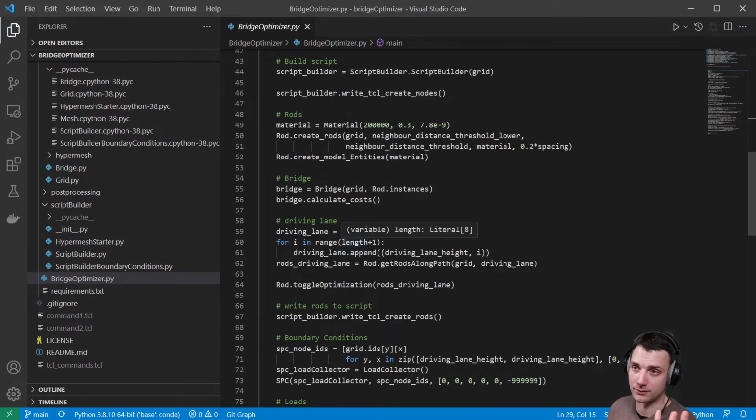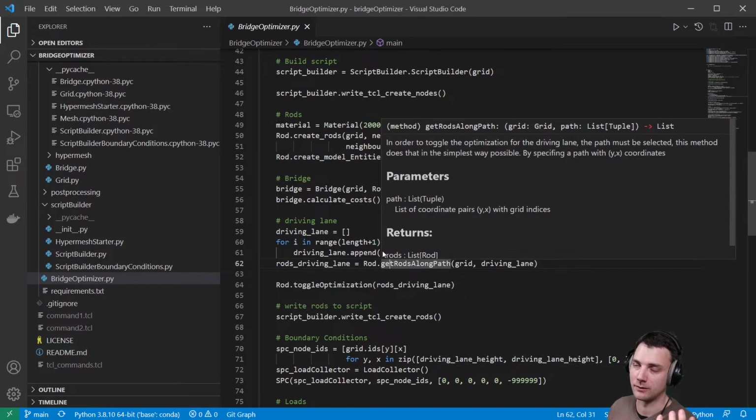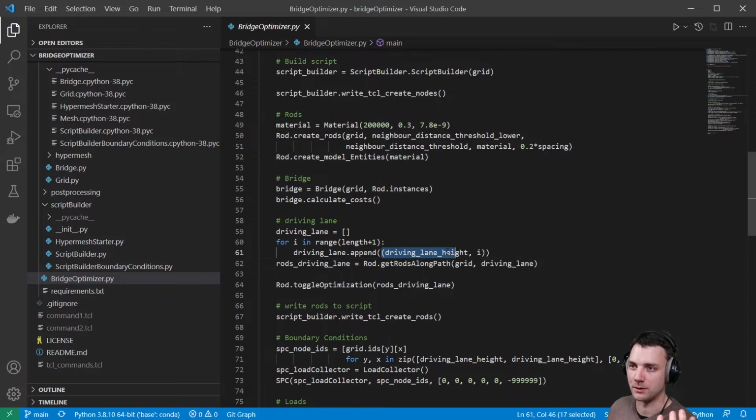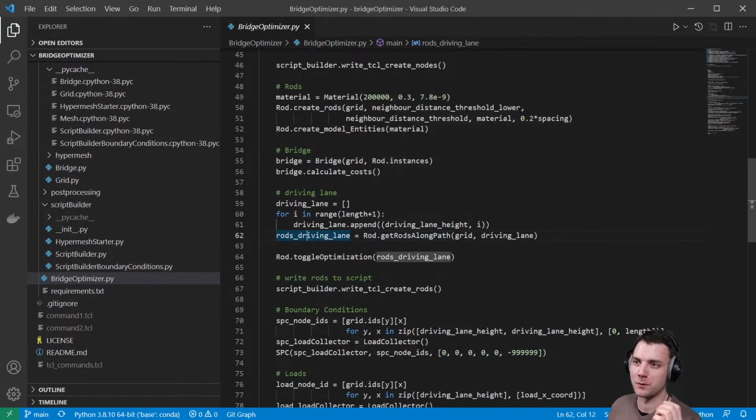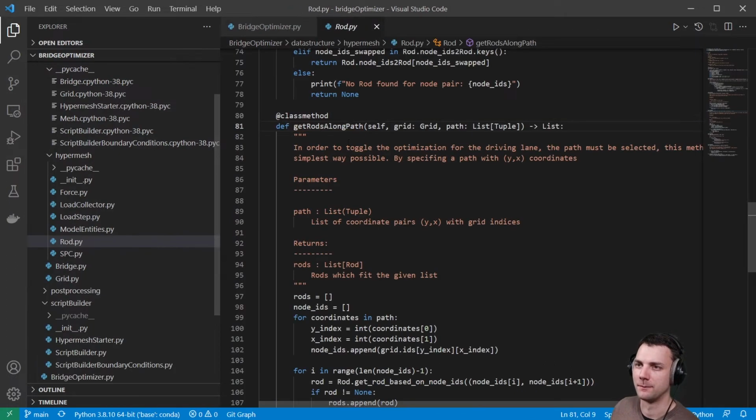So I have 9 nodes, and I'm adding into this list the indices with the driving lane height and i, so it goes across all x indices. I'm appending that to the list, so tuples of that. And then here's the method, get rods along path. So this just scans through all rods.